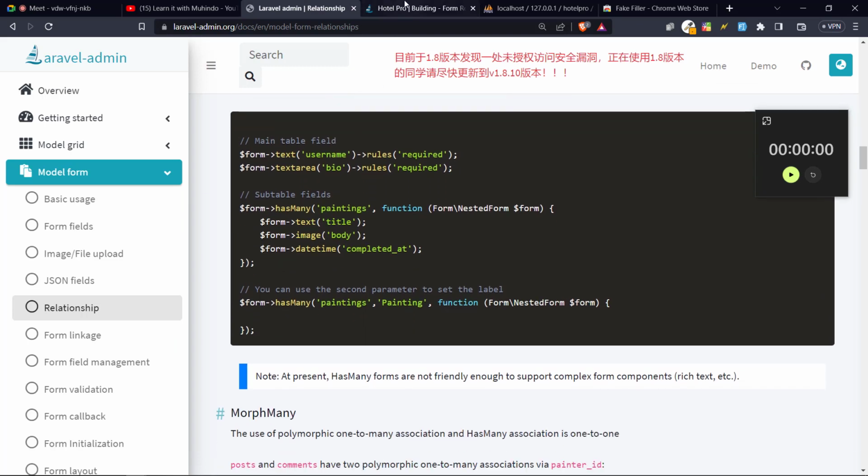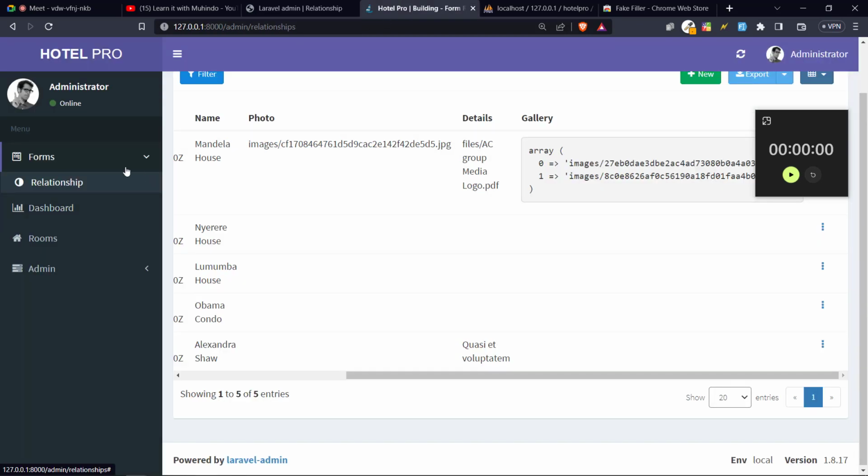So that makes it for today for relationships, and I'm going to publish this project on GitHub in the next class, so you can be able to access this code and use it for practicing. Otherwise, thank you for being part of these classes, and let's not give up until we finish our goal of learning Laravel admin.